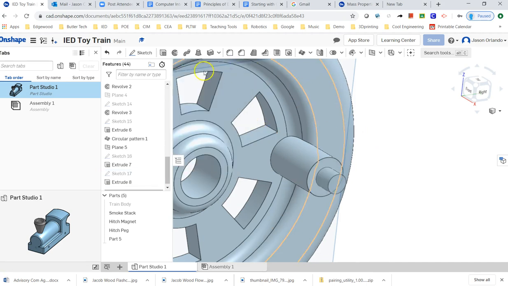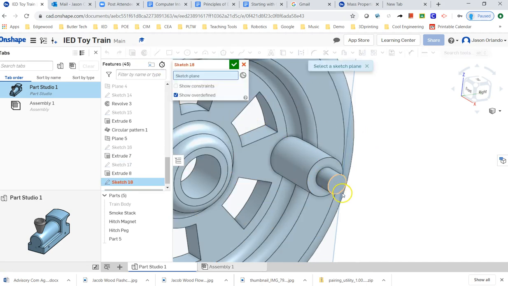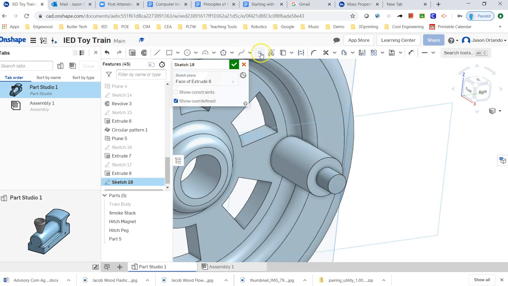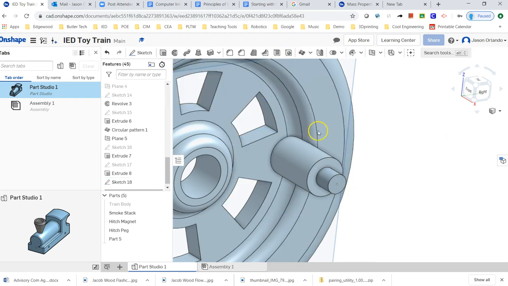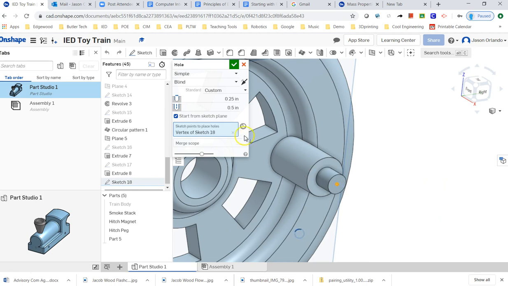Alright, so that's that, and then I'm going to do one more sketch on the surface, and I'm going to get a point right in the middle. That point is going to drive my hole tool, and now I'm going to grab my hole, have it there.